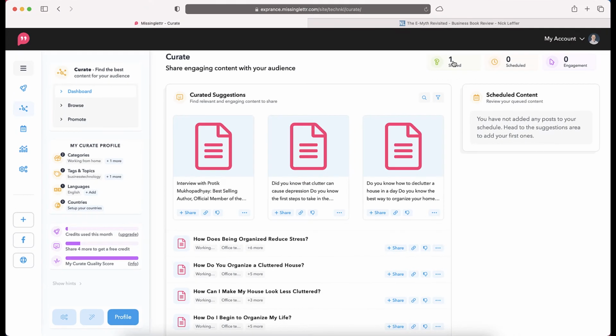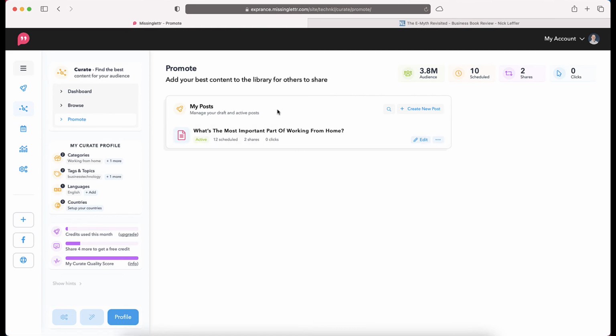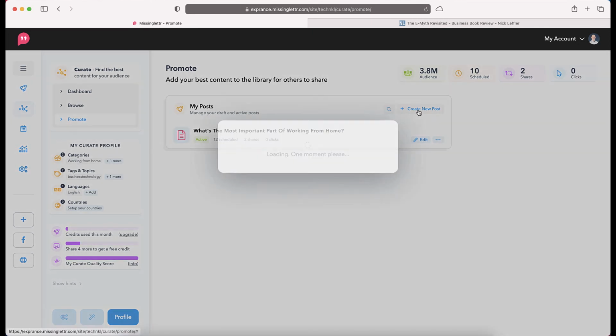So you can see one of my pieces have been shared. So I'm actually going to come to promote. That's stuff of mine that I've added. So what's the most important part of working from home? 12 people have scheduled that. They've added that to their Curate schedule, and it's been shared twice. I can create a new post.